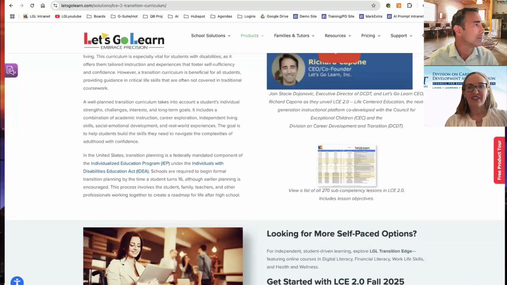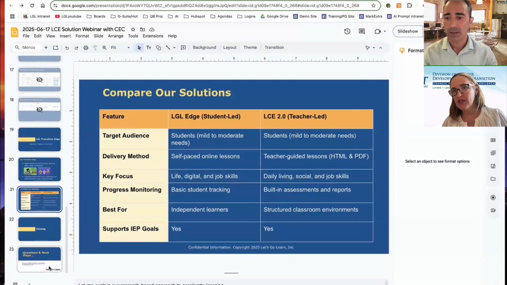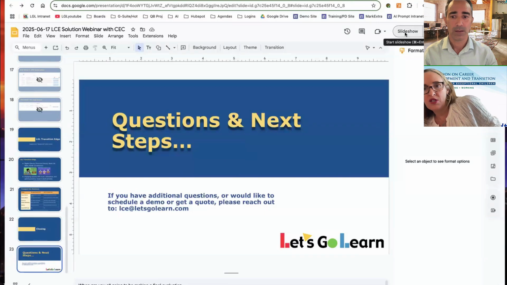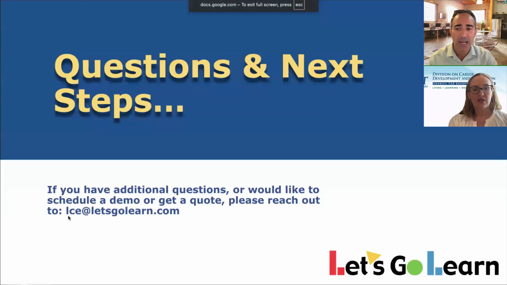And Richard, you will be attending the DCDT conference to demo it there in October, live in person. Yeah, and also, let me go back to the last page as well. Richard will also be at the CASE conference for the administrators on the call who would want to see it demoed. So you can go ahead and email if you want to get a trial.